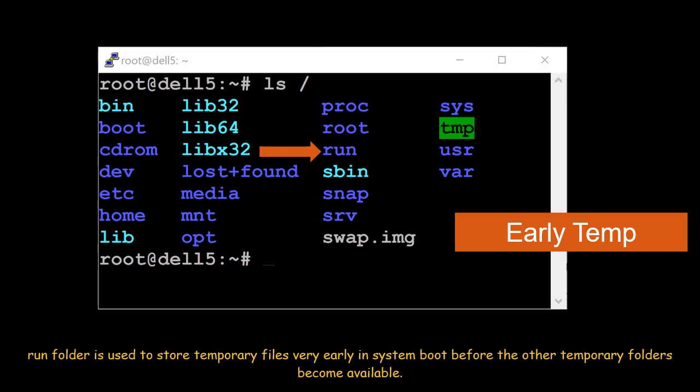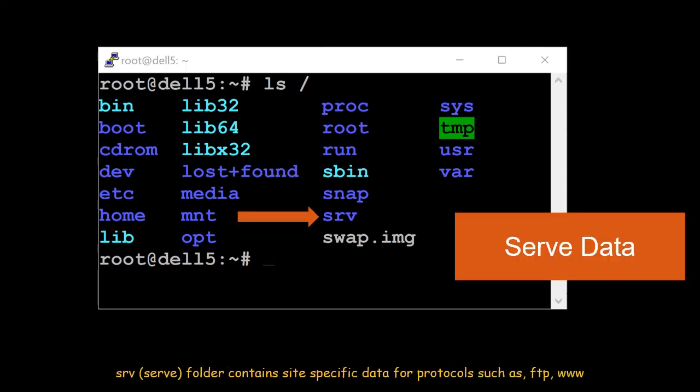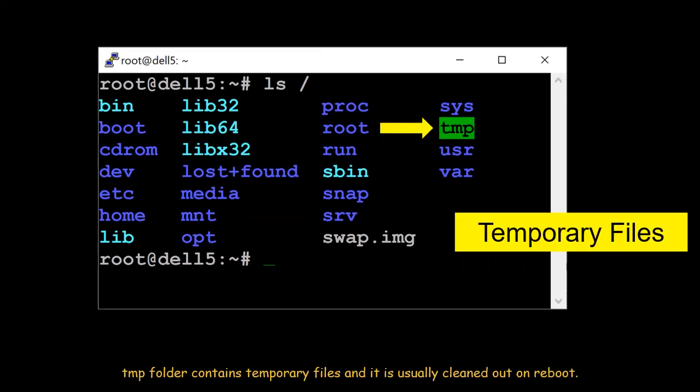Run folder is used to store temporary files, very early in system boot, before the other temporary folders become available. SBin folder contains binaries for essential system tasks, meant to be run by the administrator of the system. SRV folder contains site-specific service data for protocols including FTP and WWW. TMP folder contains temporary files, and it is usually cleaned out on reboot.